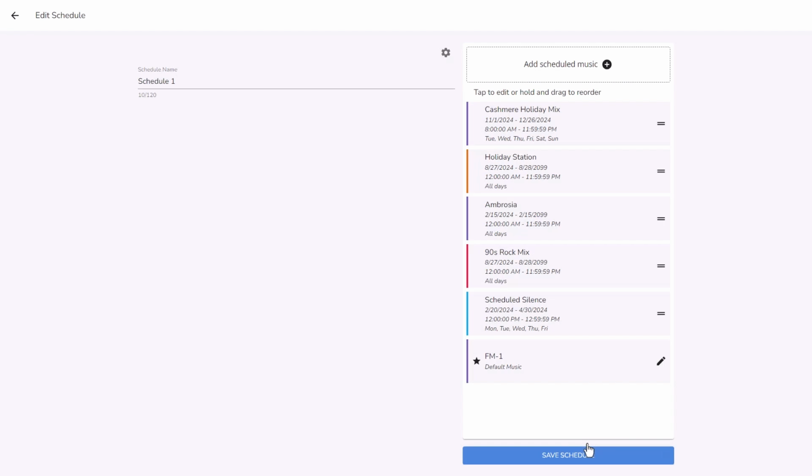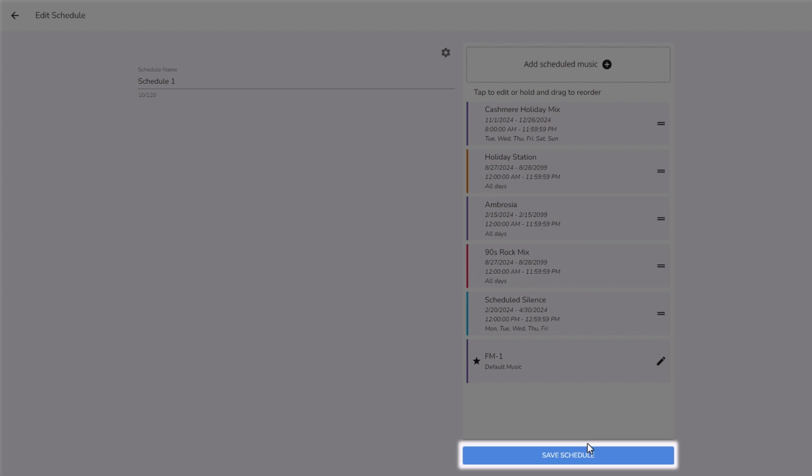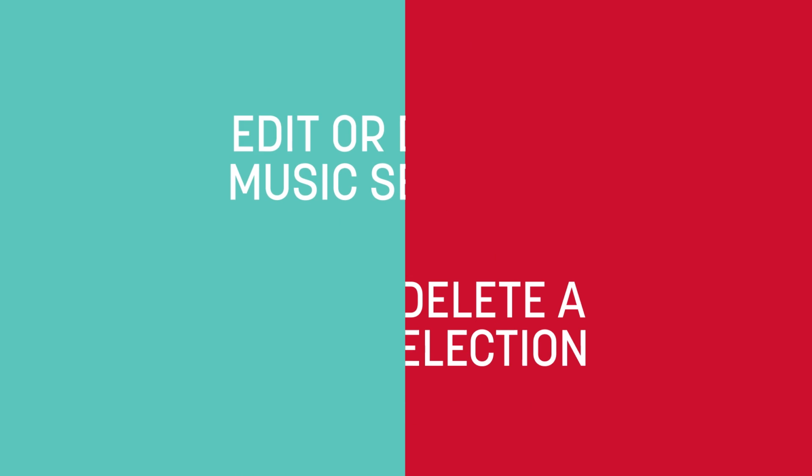Repeat these steps to continue adding holiday music selections to your music schedule. Once satisfied with all edits, select Save Schedule. You will be returned to your schedules.